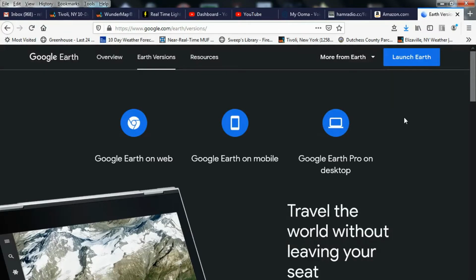The one I've worked with all along is Google Earth, and now Google Earth Pro on desktop is available to people without having to purchase it. When they first brought Google Earth Pro out, it was about $400 for a copy. So now it's free. So real quickly, you just go to google.com/earth/versions. Of course, I'll provide a link in the description.